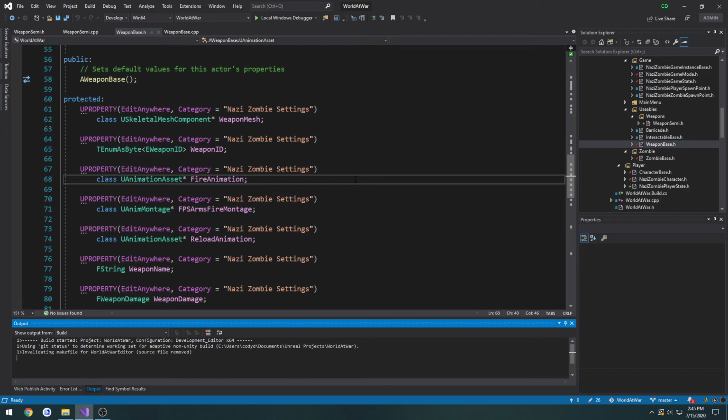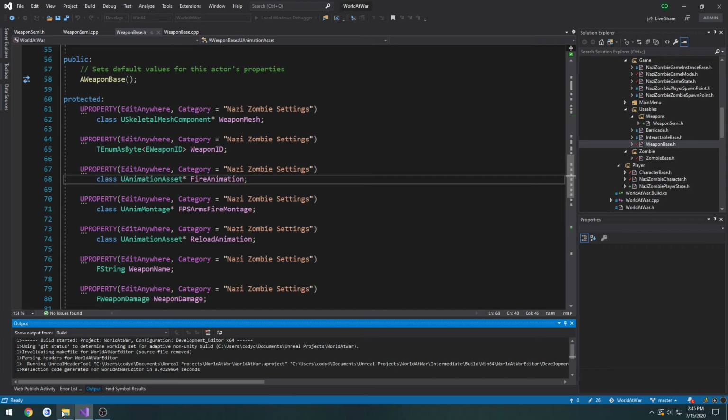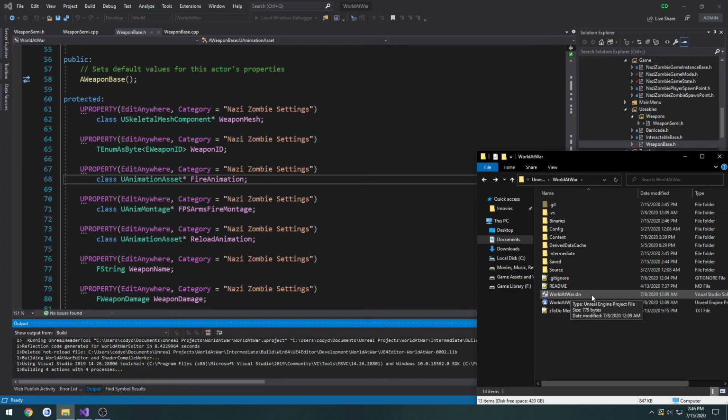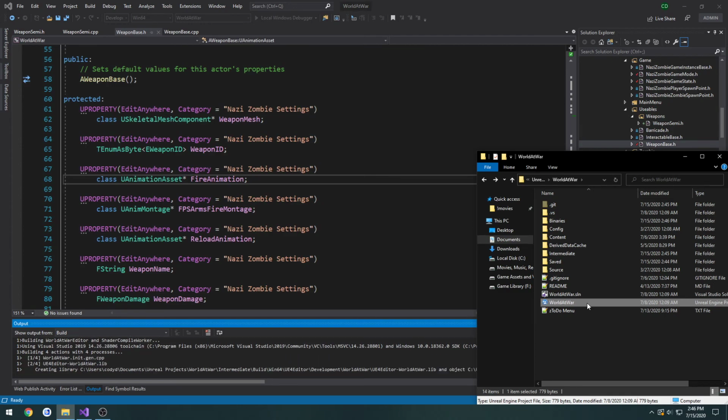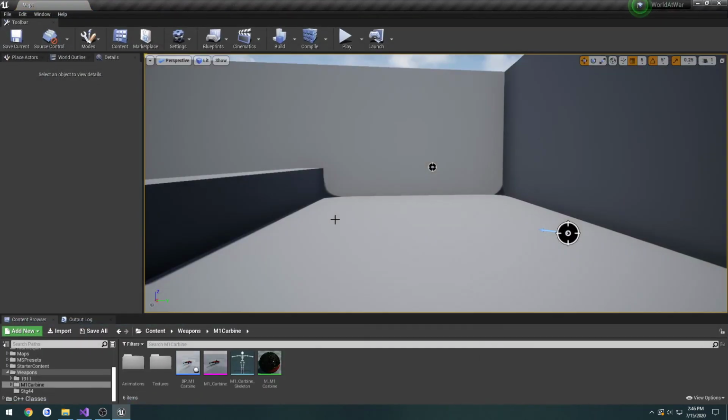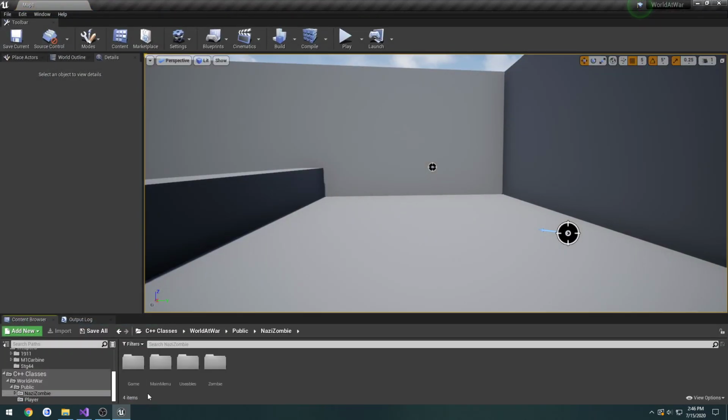Then we can simply recompile. And once we do that, the class will be removed from our project. Give it a second. Or an hour. There we go. And now we should no longer have the Weapon 1911 class in our project at all. So Nazi zombie, usables, and it's gone. So now we just have weapon base and our weapon classes. And that's what we want.